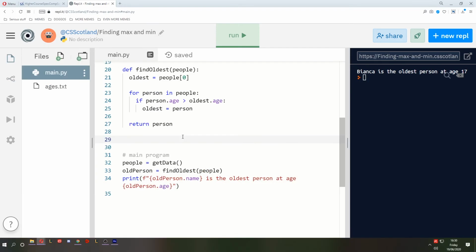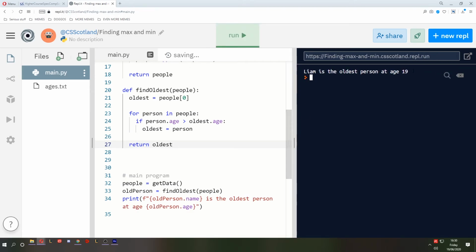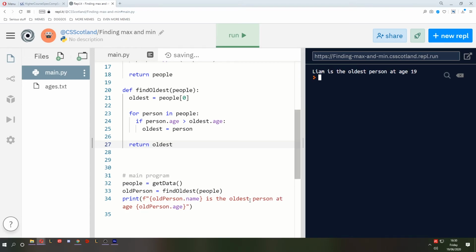That is wrong. Did anyone spot the error? What a doofus. We're returning the person, but the person is the last person in this array. We need to return the oldest person. What a doof. There we are. There's Liam. Okay, hopefully that didn't put you off.